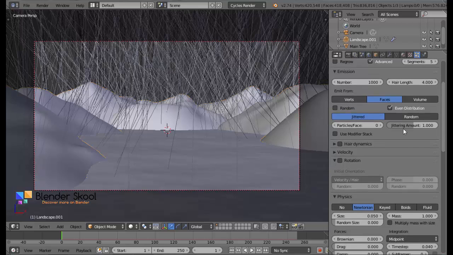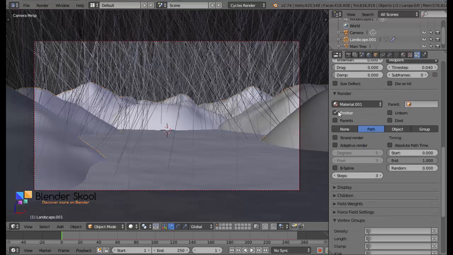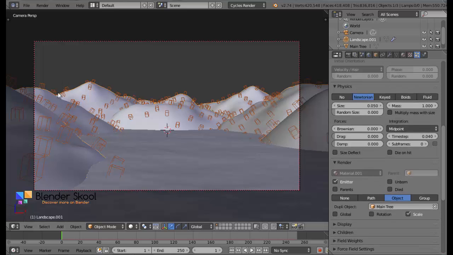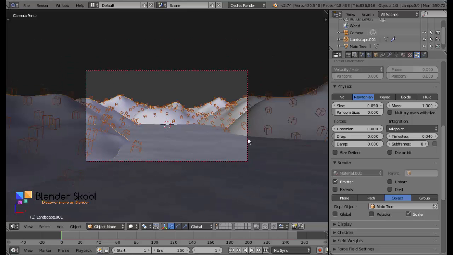Come down, and the main thing you need to change is in the render object, change the dupli object to be main tree. Now you can see that we have the trees. Now you'll see some problems. Some of the trees are inside the lake, while some of the trees are outside the range of the camera.